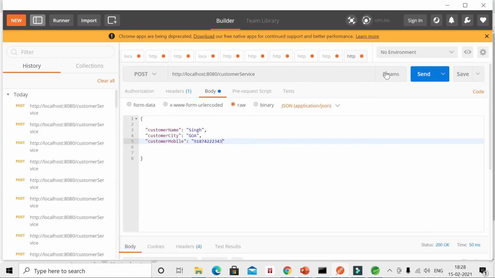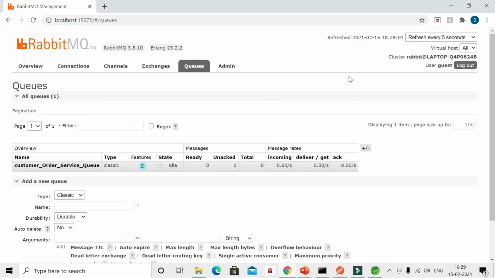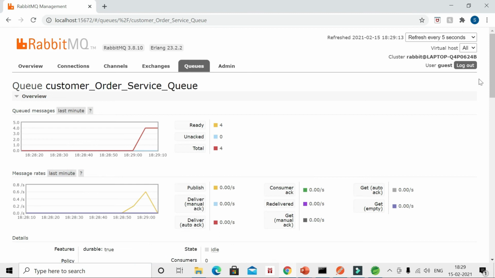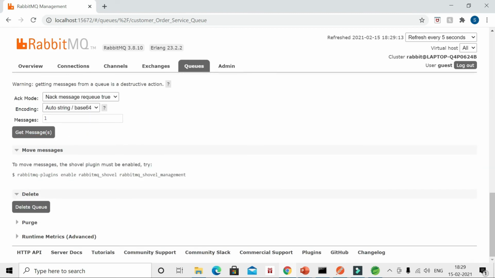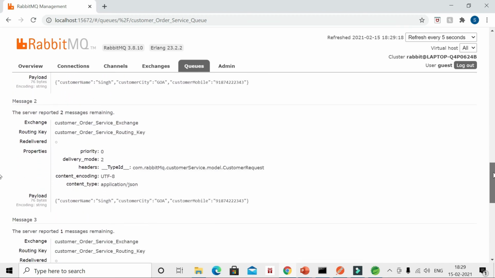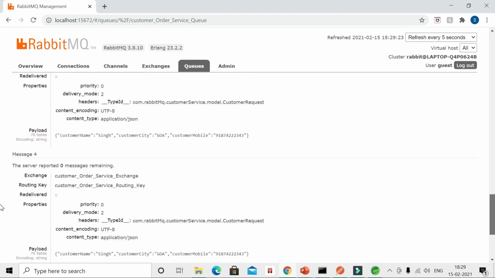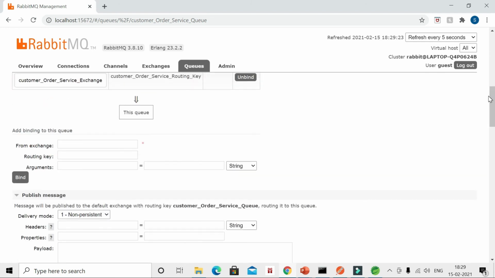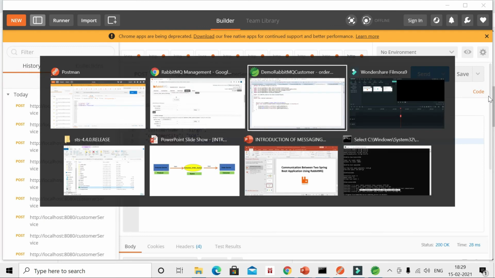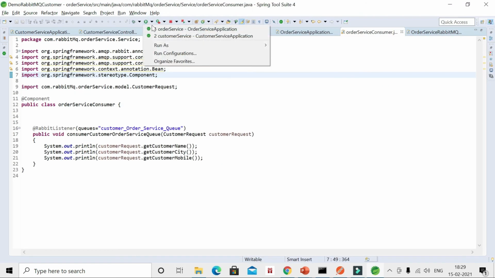We'll hit three: one time, two time, three time, four time. Four messages should come here. Wait for some time or do refresh, it will come. Okay, four messages are coming right now. You can see the messages also here, all are the same messages, in JSON format. Now I'm going to start the order service.